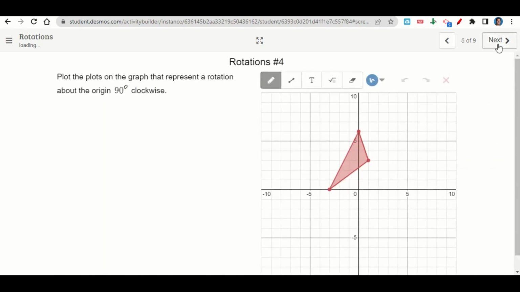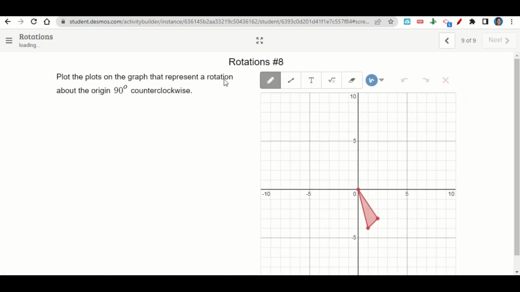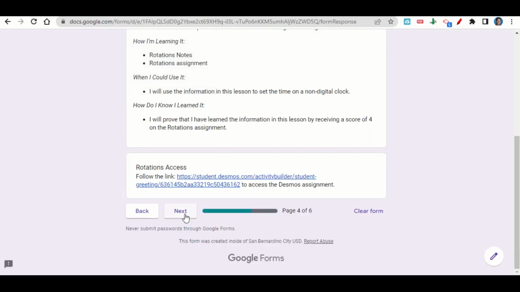So you'll do that for each of these until you get to the end of the activity. Once you get to the end of the activity, we'll go ahead and go back to the Google form and click Next. This will take you to your Before You Go. Go ahead and fill out your Before You Go and then submit your work on Google Classroom.